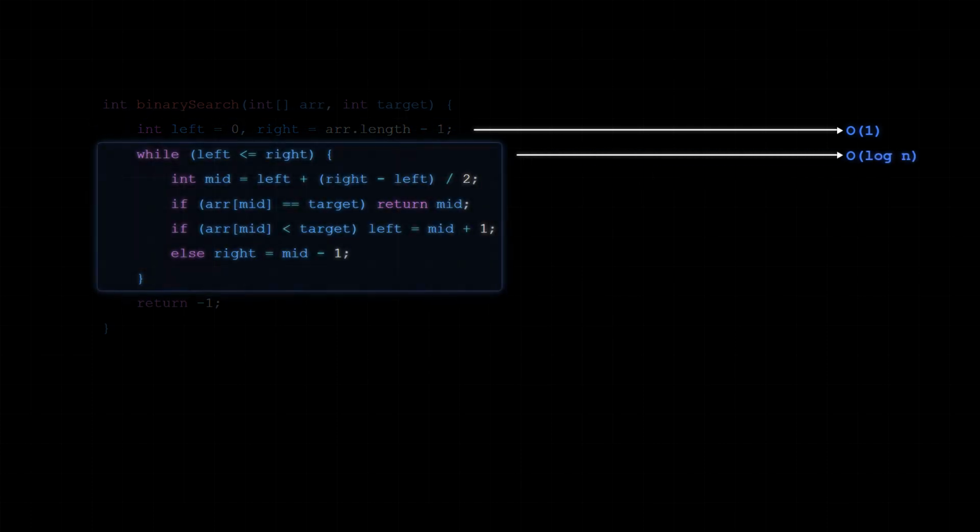Now the while loop. Each iteration cuts the remaining range in half. After k passes it's n over 2^k. The loop stops when that reaches 1. Solving gives k = log base 2 of n. So the loop runs log n times.